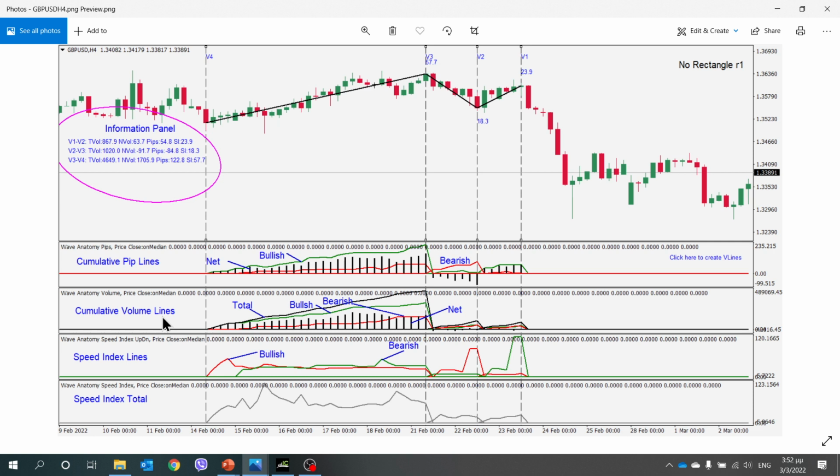The second indicator is actually the same as the first, the only thing I've changed is that instead of pips, I wanted to see the volume. So right now I have the bullish volume, I have the bearish volume, I have the net volume in the histogram, but I also have the regular Waves wave volume, which is the total, the total volume from here to here. And in this case, it's 4,649.